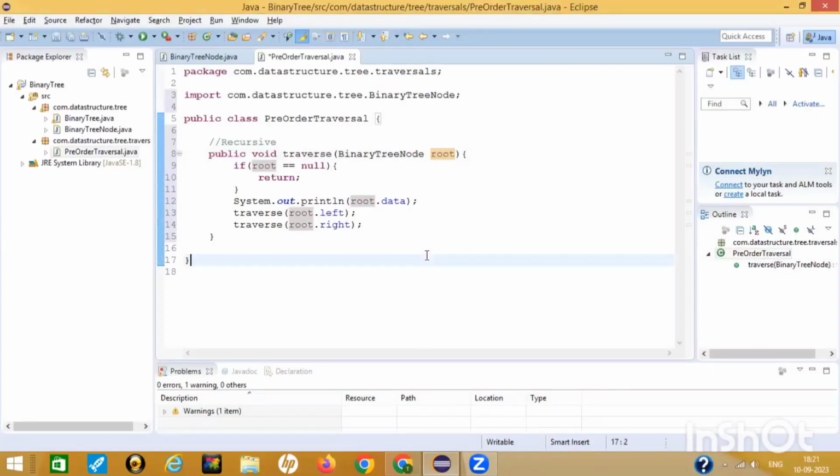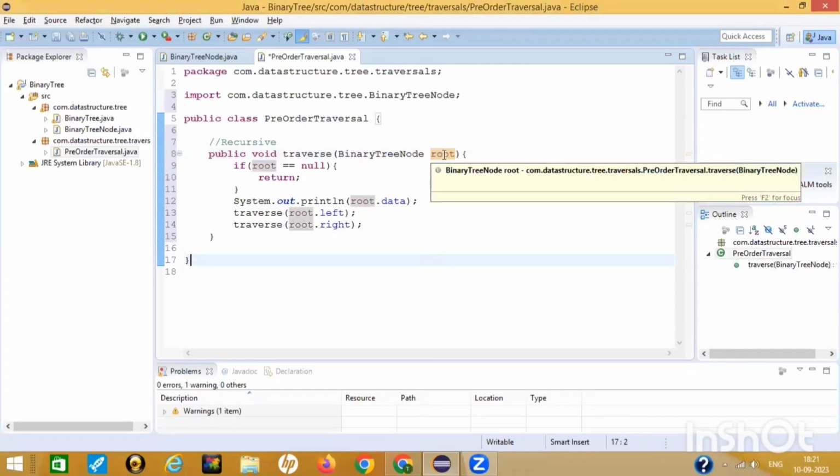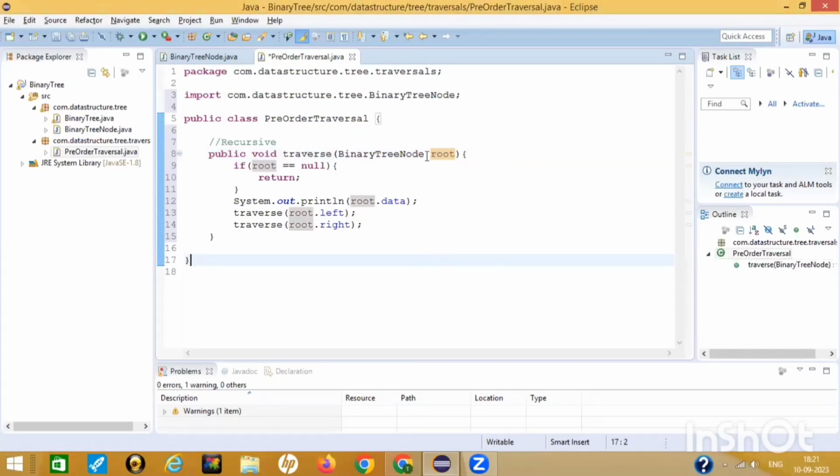This is the code for pre-order traversal of a binary tree. Here I have defined a pre-order traversal class that has one method, traverse, that will take the binary tree root as the input and it will traverse the binary tree in a pre-order fashion. So let's see what this code looks like. Here we are expecting the binary tree node, that is a root node, and we won't have anything to traverse if the root is null.